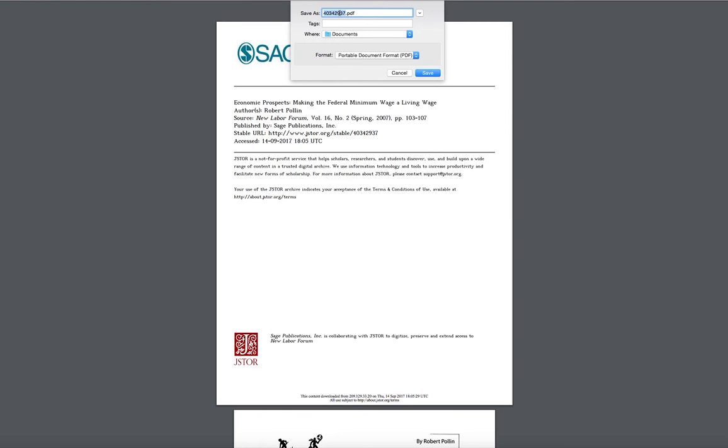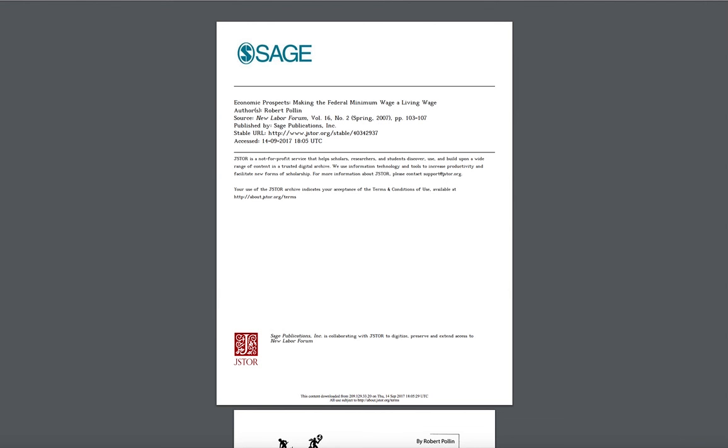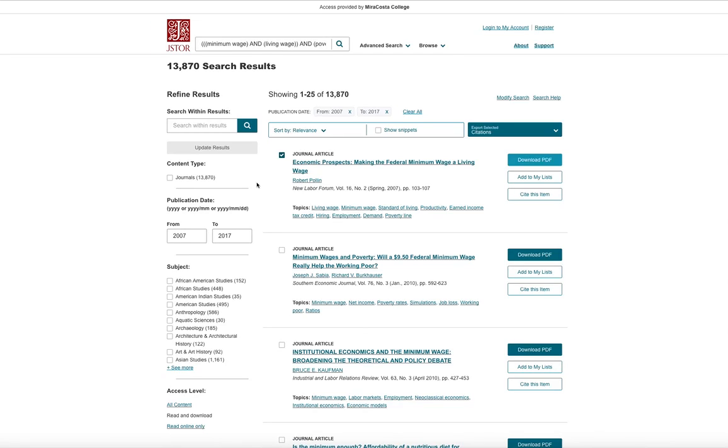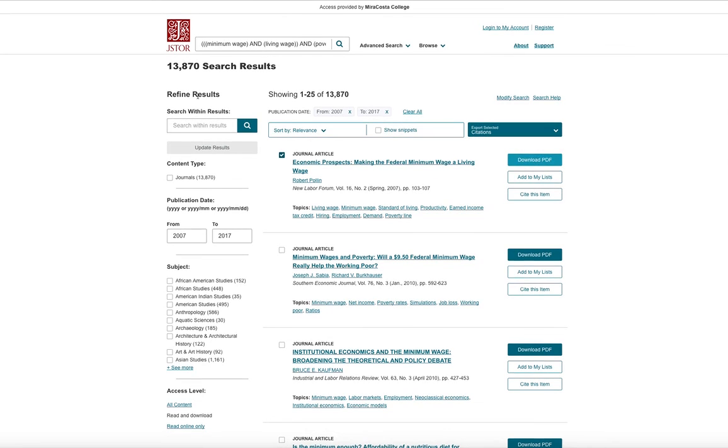So I often change the name so I can find it again. I usually change it to the author's last names. You can do it any way you want, and save. Okay, so we have saved in JSTOR. Let's go back to our search results. So that's just a really quick overview of JSTOR. You're going to have an opportunity to practice that in some of this unit's assignments.